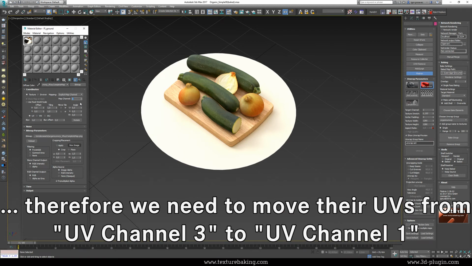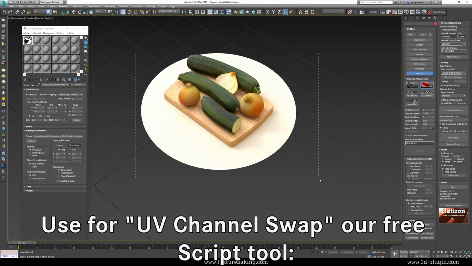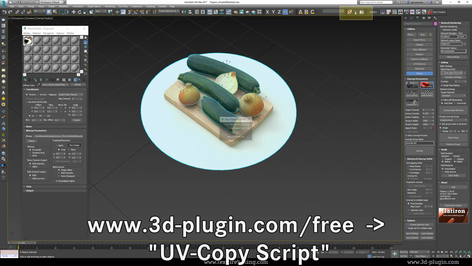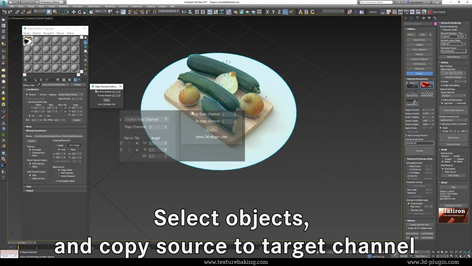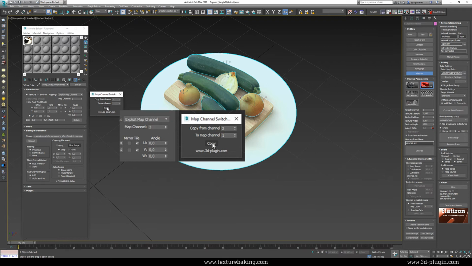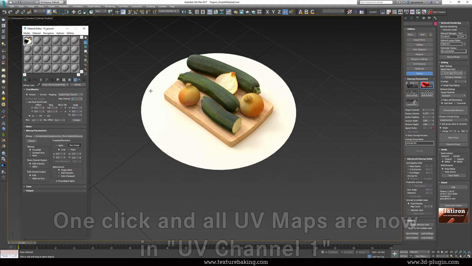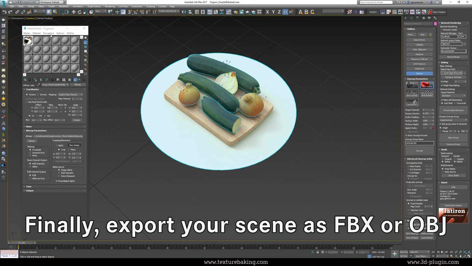But our customers have architecture or game sceneries with thousands of objects. Therefore, we have created a free tool you can download from the link below just for these mass conversion tasks. It works very simple. Select all objects you want to modify, select UV channels you want to copy, and the destination channel, and press copy. All UV maps and object material channels were simultaneously synchronized. Our job here is done. Let us export it as OBJ or FBX and move to the real-time engine.